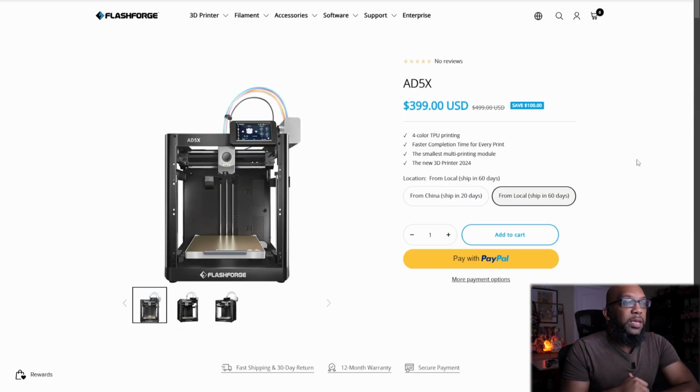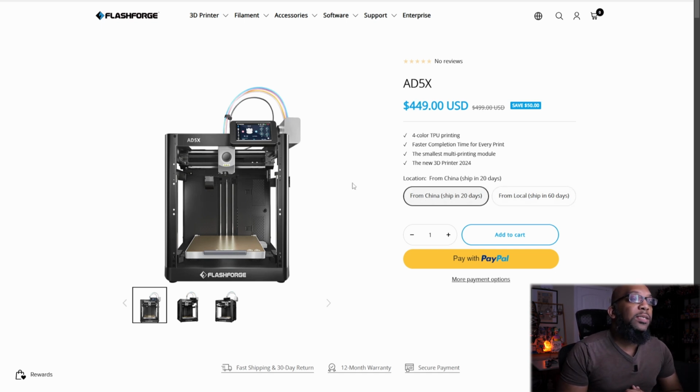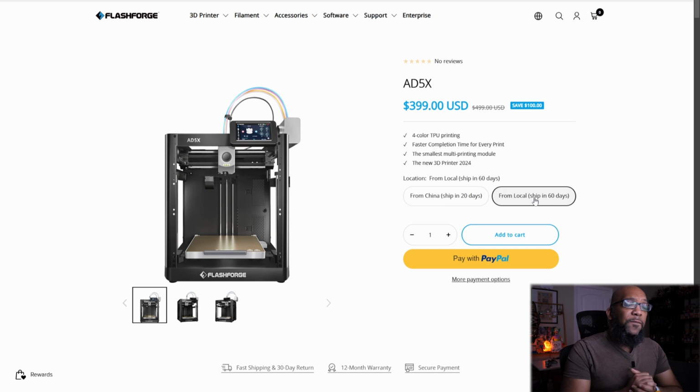It's got a couple of different prices, depending on how patient you want to be. It starts at $399, and that is if you choose to have it shipped locally, which will ship in about 60 days from now. But if you want it faster, you can have it shipped from China in 20 days, which will raise the price to $449. If you can wait and want to save a little money, get it shipped locally, in this case to the United States, and it'll be 60 days for $399. So a very fair price, I think.